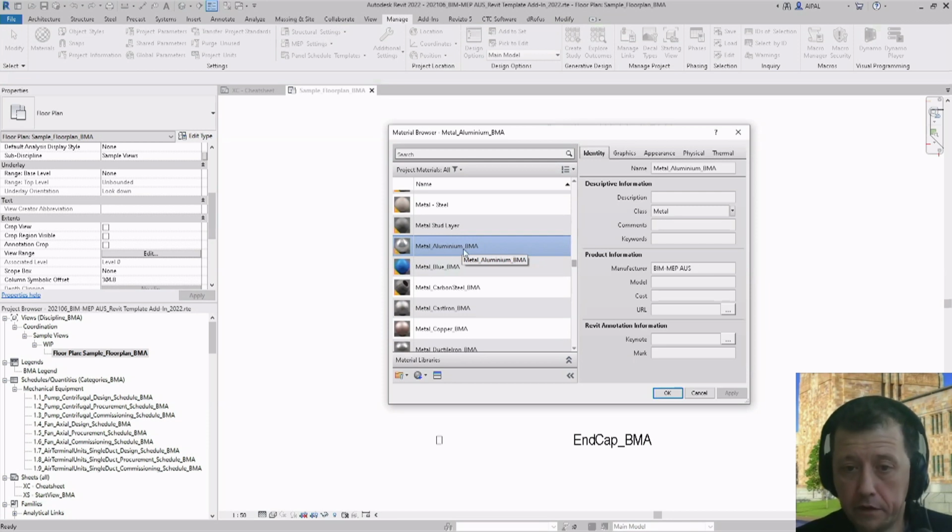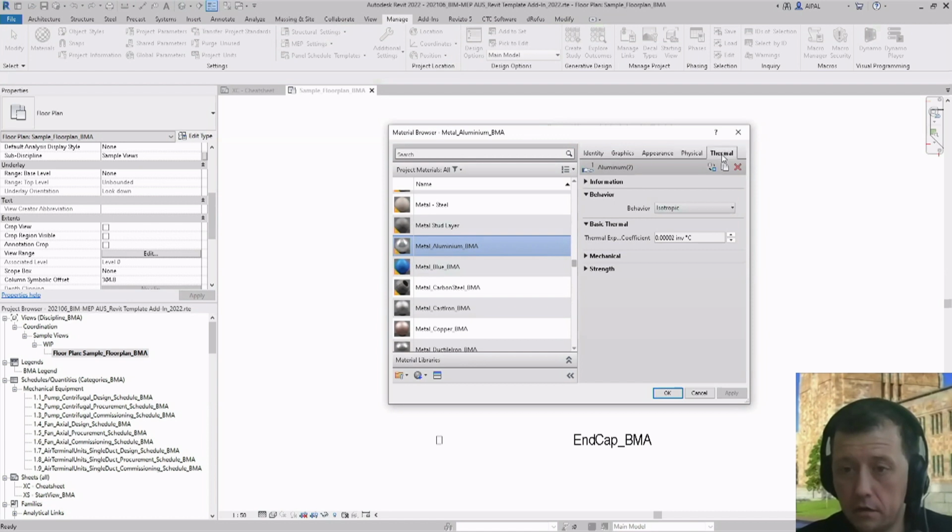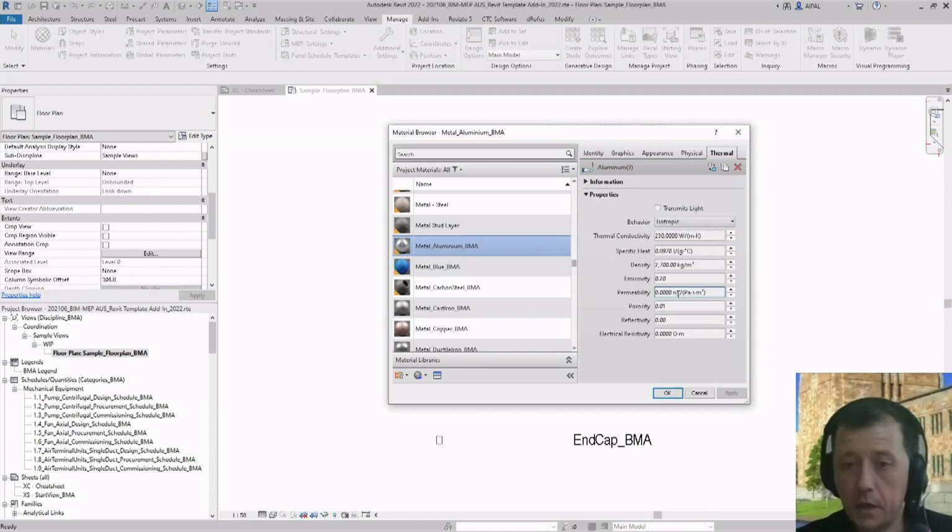So when you select, for example, metal aluminium, you can identify the BIM-MEP AUS materials here by the BMA abbreviation at the end. So we also added physical and thermal values in here. They are all coming from the Autodesk database, but we thought it makes sense to add them here into materials. I know that not many people really at the moment use that or focus too much on these settings, but I believe that in the near future we should have them ready.